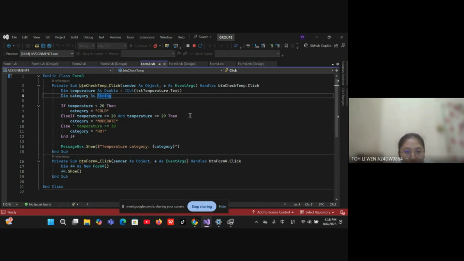And for the category decision, we use if-else. If temperature is less than 20, it is cold. If the temperature is between 20 and 29, it is moderate. And if it is 30 or more, it is hot. And last, we show the results using MessageBox.Show. So that's all for me. Thank you.